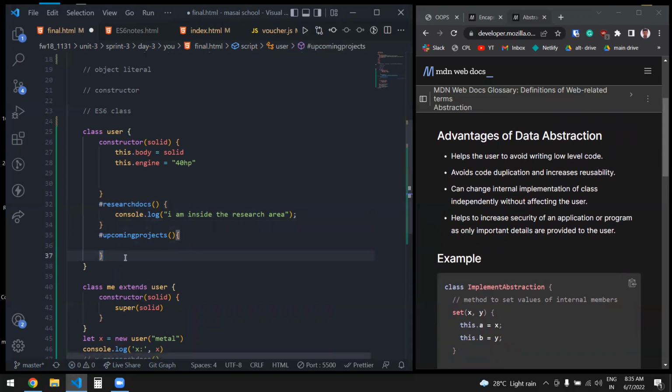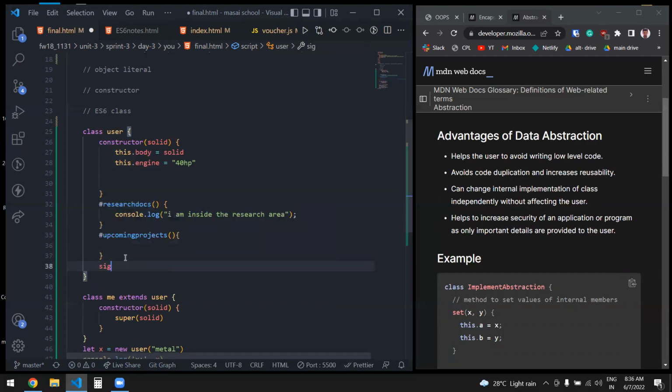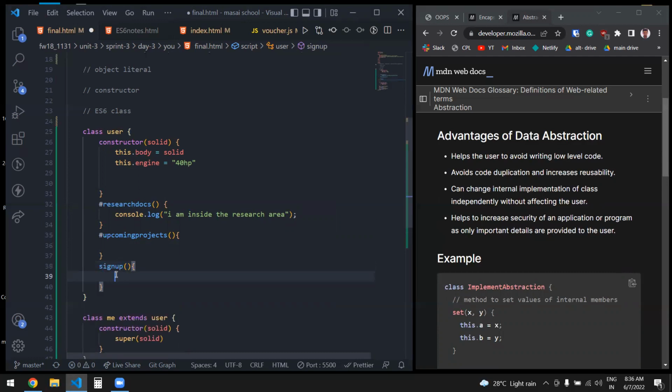For example, if there is a sign up, I want this to be accessible to the customers as well. But for example, my research doc is an admin page. So admin will have access to the research doc and to the upcoming projects. So I can customize that. In my sign up, I can write code that if the sign up is an admin or something, then he can get the access to the research docs or the upcoming projects. That's how he will get the access.